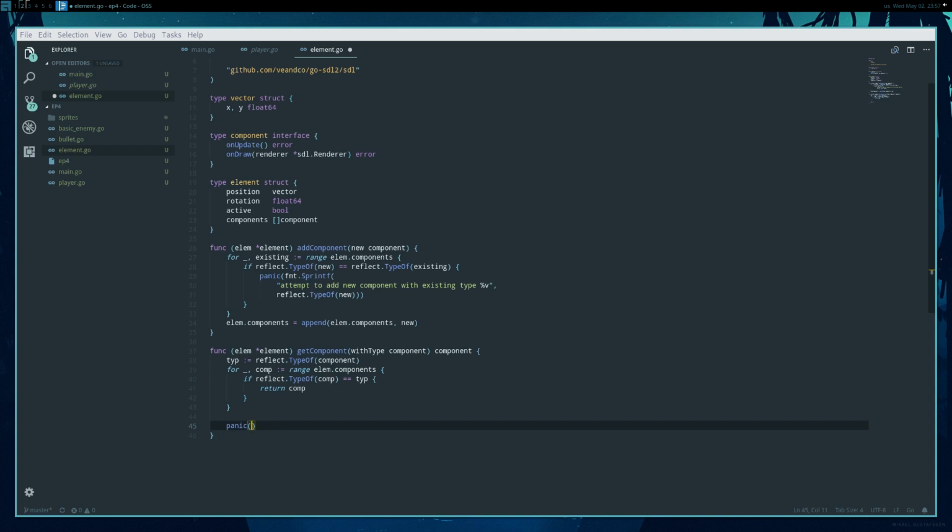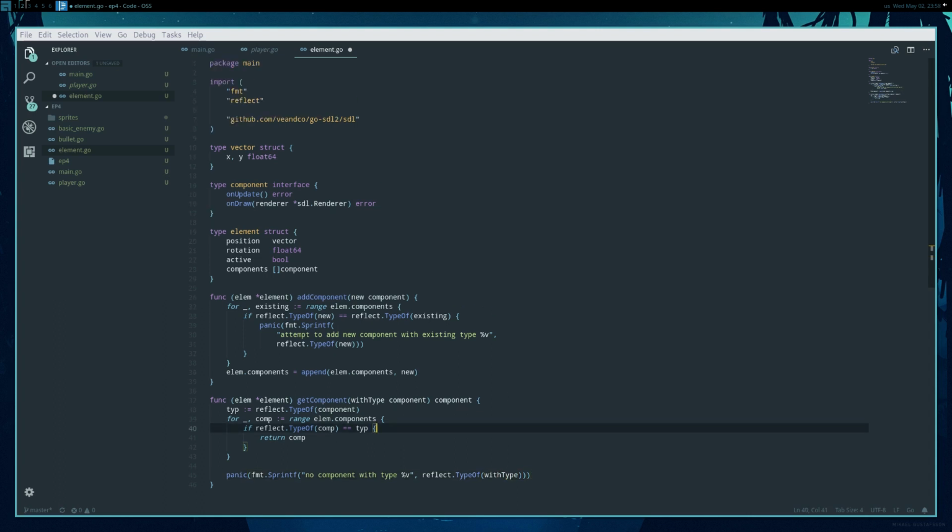We might later want to add something like HasComponent that checks to see if a component is available, which would allow us to more speculatively call GetComponent. But for right now, we don't really need that for our purposes, so I'm going to leave it out. But theoretically, if you're writing a game engine like this, you might want to add that. So we're going to go ahead and panic with a more descriptive message here, just saying that we couldn't find a component with the given type.